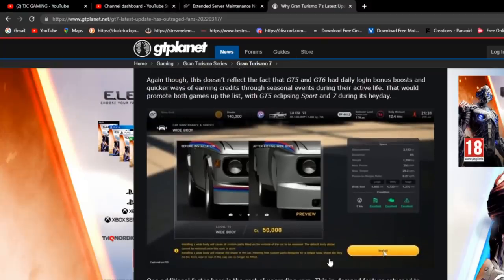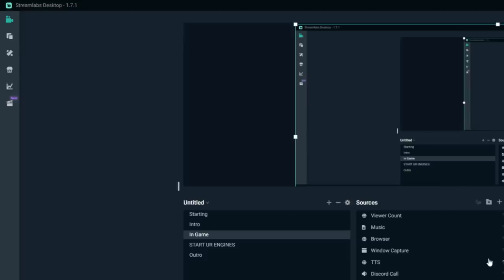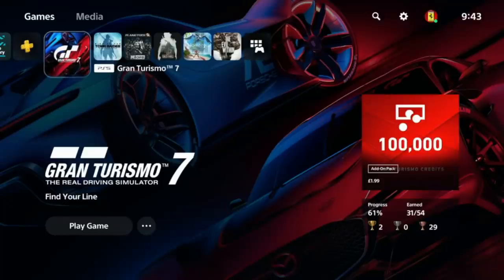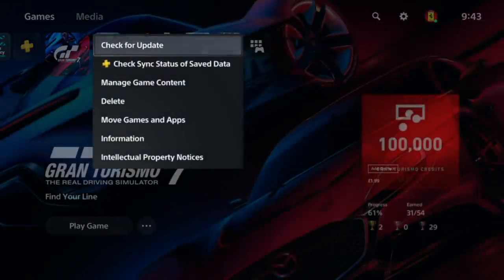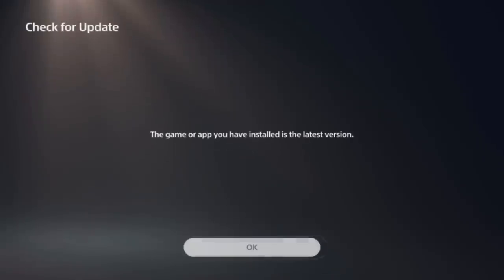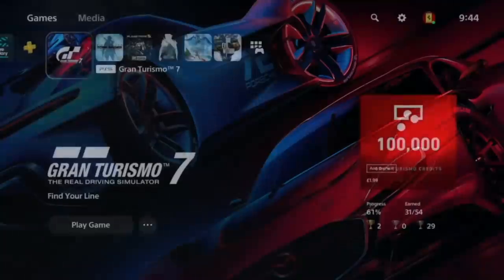So that's one thing there. To come back to this, let me just turn this off here. So here we are, the game. So let's see, it's 9:43 a.m. Let's see if it updates. Because it's broken. So, no, it's updated to the latest version, right?